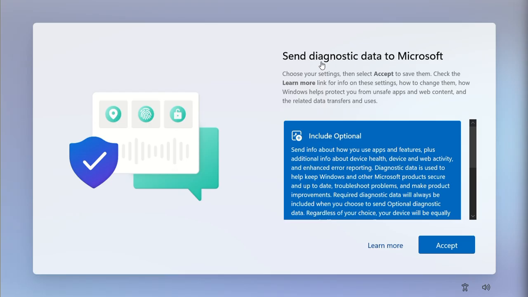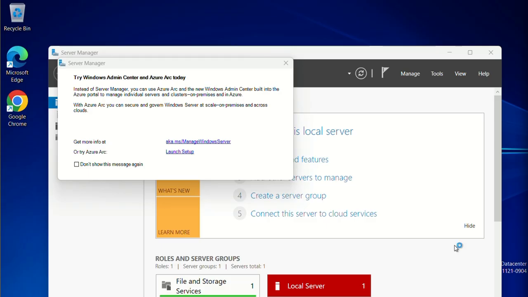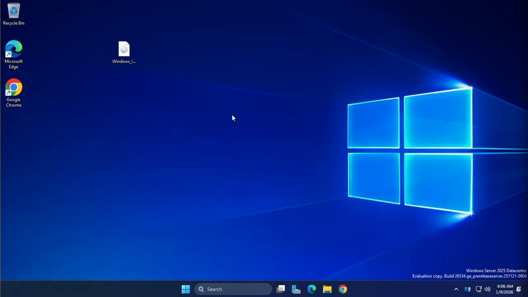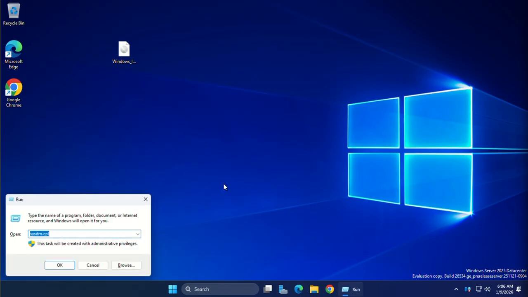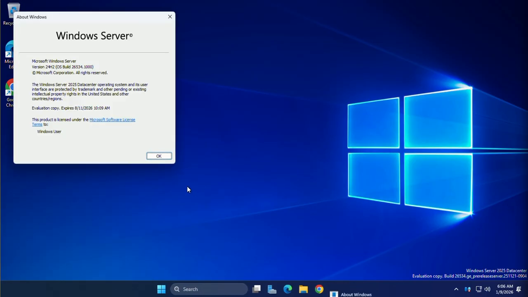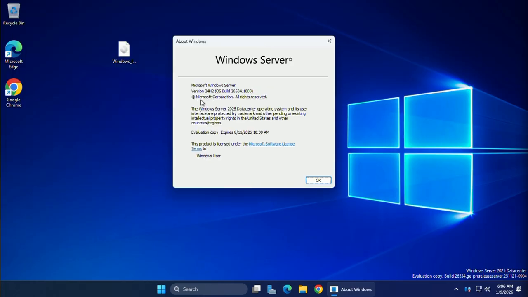So send diagnostic data to Microsoft. Select include optional, and you will see this is the Windows Server 2025. Check the version on my Windows. This is version 24H2, and this is the Windows Server 2025 Insider Preview.